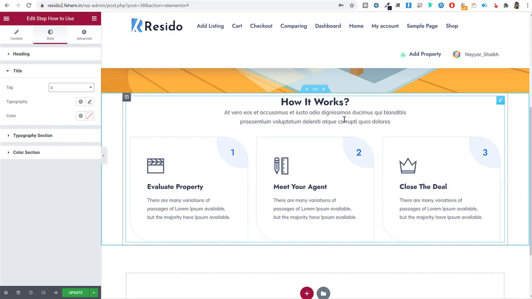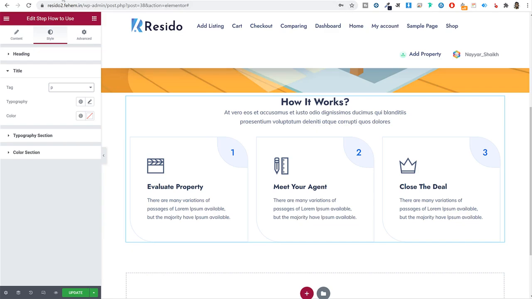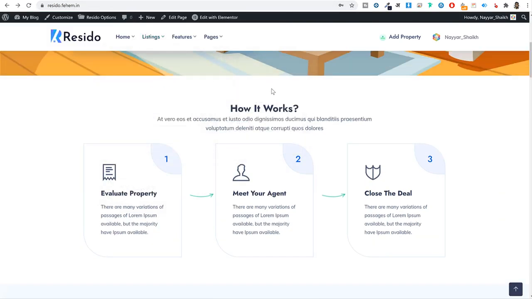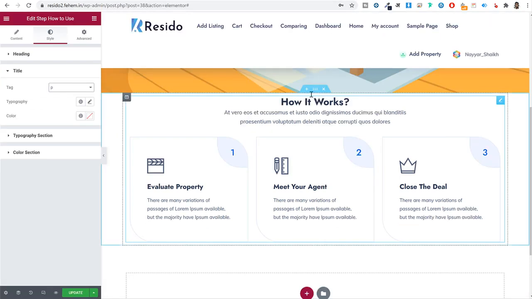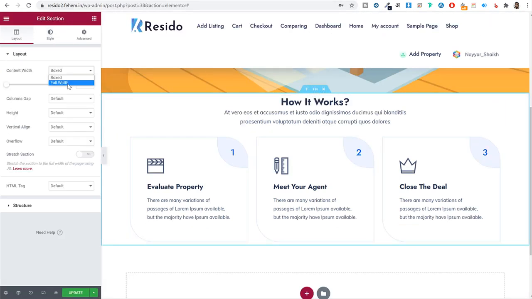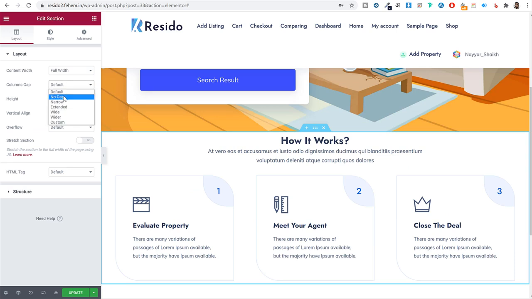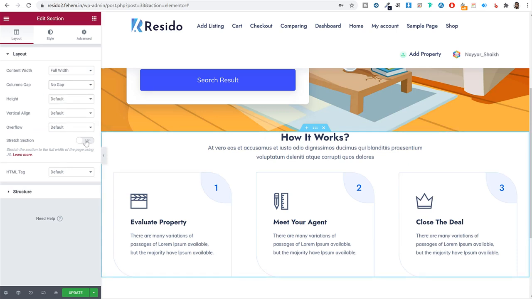As you can see, this is looking much better. And again, for this also, we want to add some spacing at top and bottom, and we want to make it full width. So select this option, 6 dots icon, make it full width. Also change the column gap to no gap. And now we can also stretch this section.